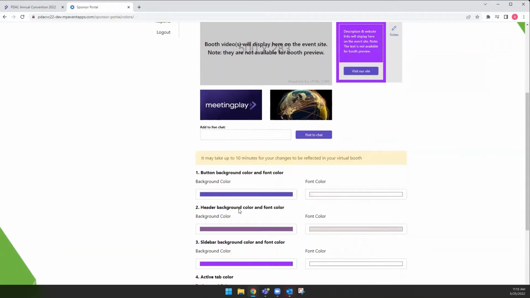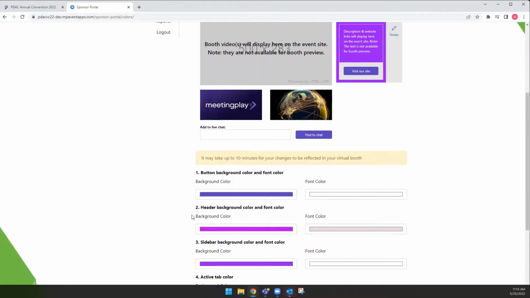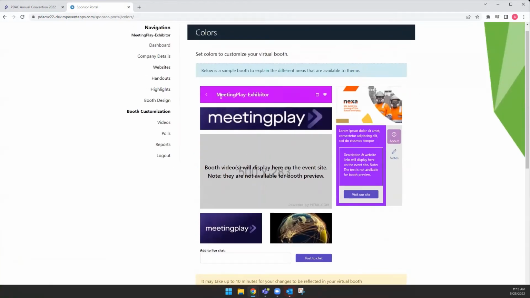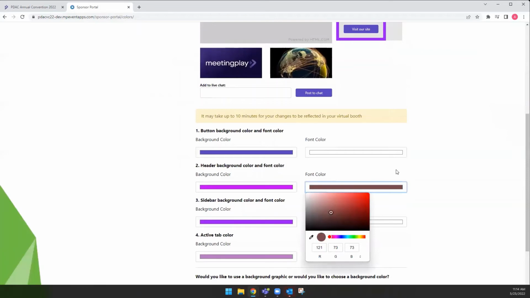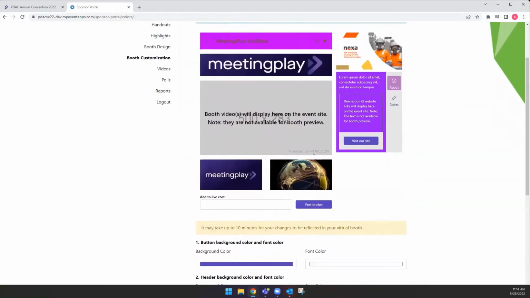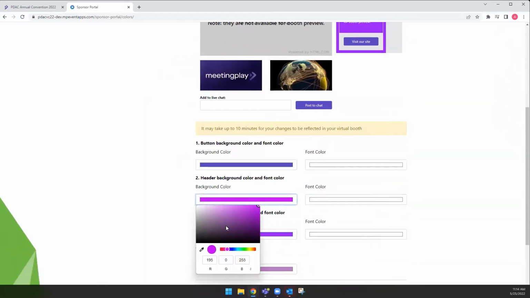Next is the header background color and font color. So that is going to be, again, let me make it something bright so you can see the change. It's this bar at the top of the page. And again, I can change the font color if I need to. But I'm going to go ahead and set that back. There we go.